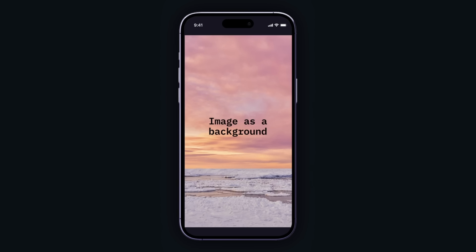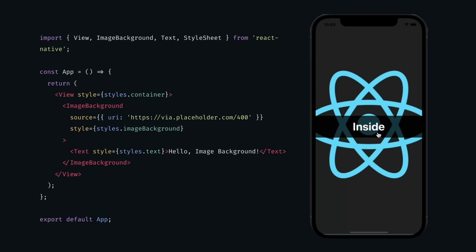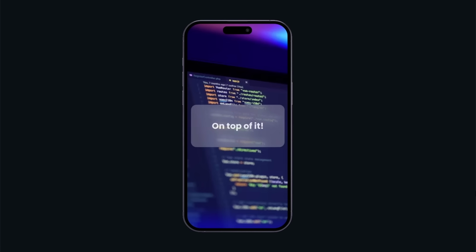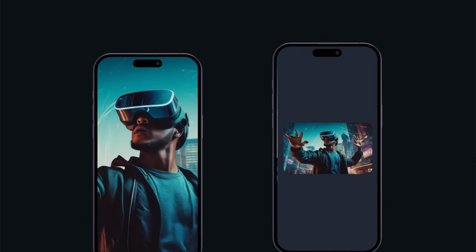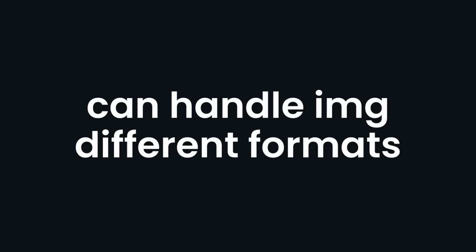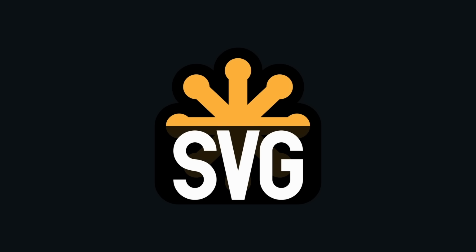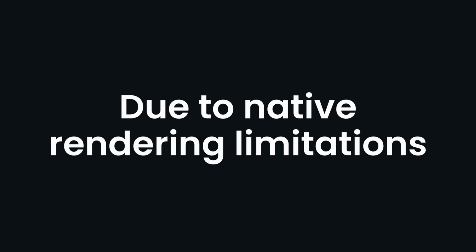But if you want to display an image as a background, then you should use the image background component, which works in the same way, but just renders it as a background. It's specifically designed to allow other components to be layered on top of it, whereas just the image is used for displaying images on their own. And both of these can handle different image formats like PNGs, JPEGs, GIFs, and WebPs, but none support SVG files because of some native rendering limitations.